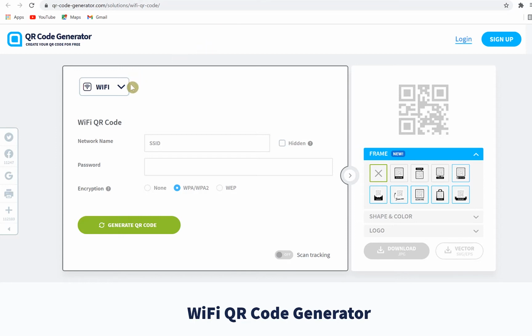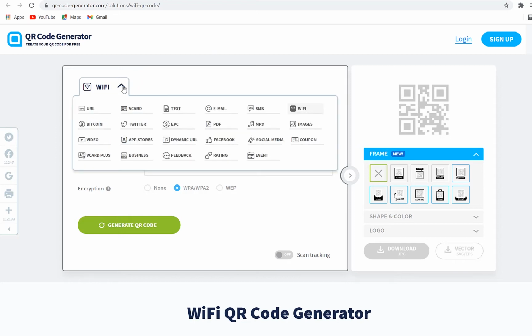All you need to do is specify what kind of code you are looking for, because there are a bunch of them. You can store a URL, a vCard, a text, an email, or SMS, anything. But for our case, we go for Wi-Fi here, which we have selected, and it's the one up here.